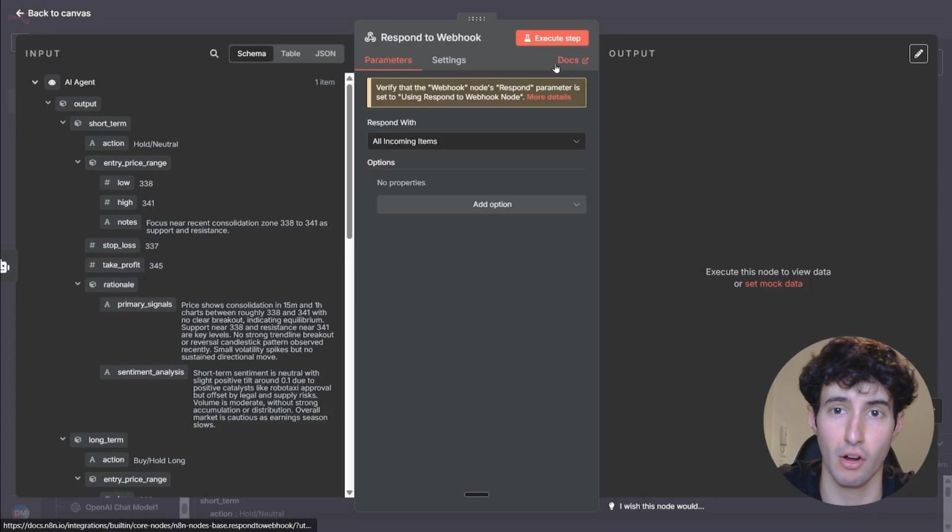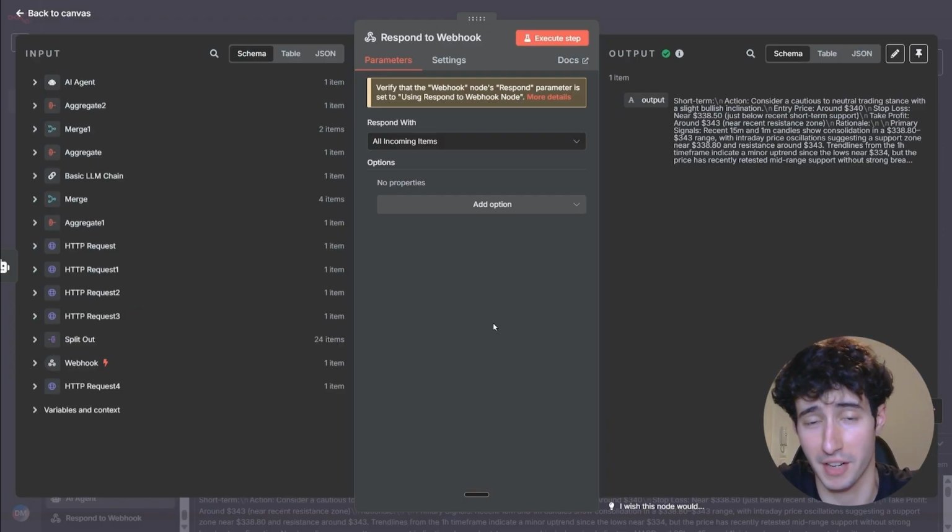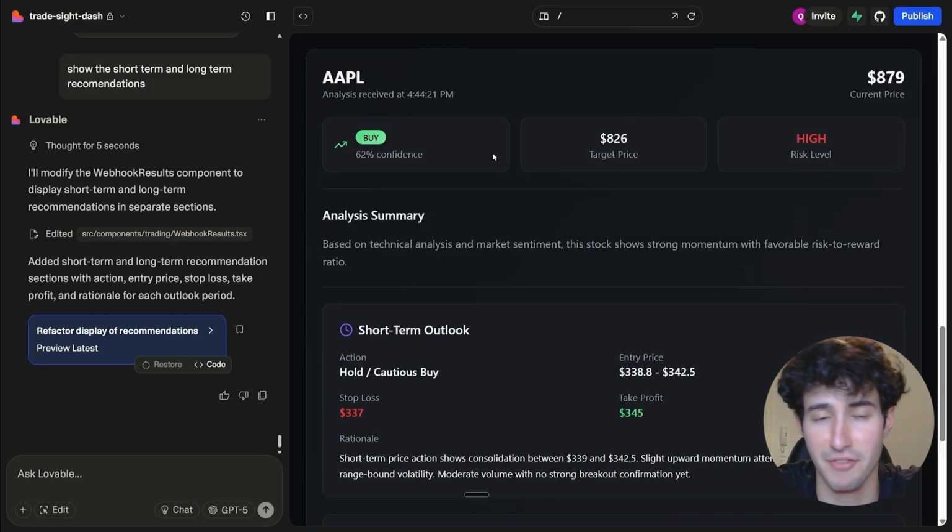So now if I come back over to N8N and I actually execute the step, you can see that we do have an output over here, which means that the webhook has successfully managed to send the data back over in our Lovable interface. And boom guys, if I come back over in my Lovable interface, I can see the full analysis here. I can see exactly what I need to do, the current price, the target price, the risk level, and a bunch of more information as you can see.